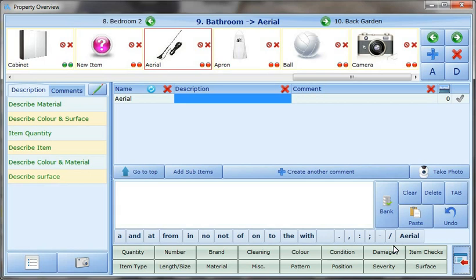As mentioned previously, please watch the video on using categories to assign phrases to multiple items if you wish to see an example of this.